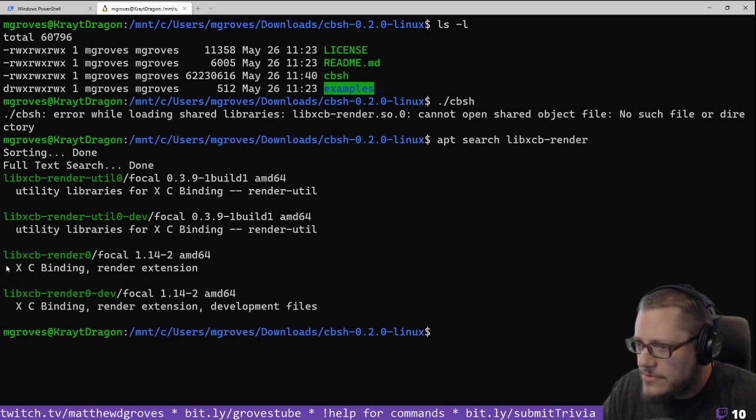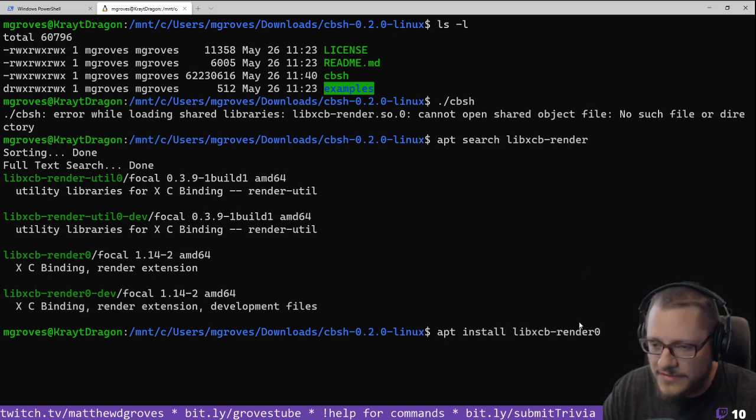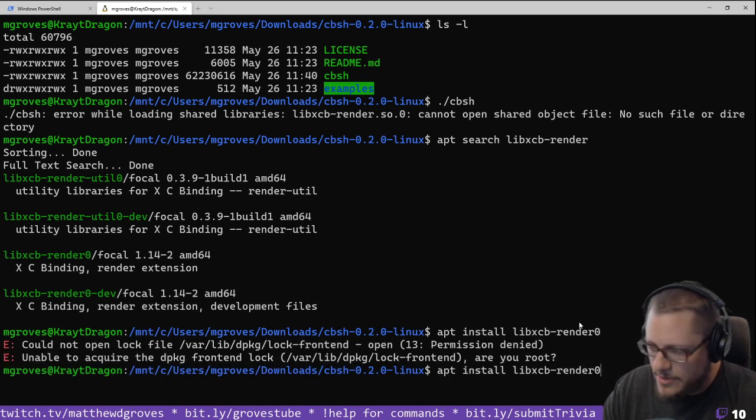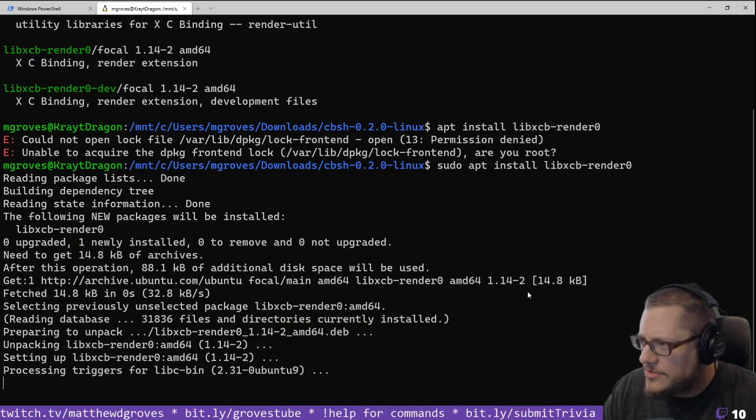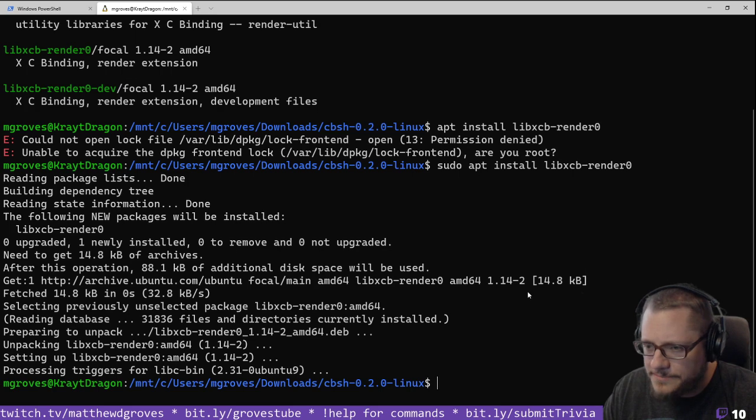And there are several results that come up. This looks like the right one because it doesn't have a dev next to it. And I don't know what the util part of it is. We can try that if this doesn't work. But I know it will because I've done this already. So apt install. Oh, I've got to do sudo apt install. So it's going to install that library for me.